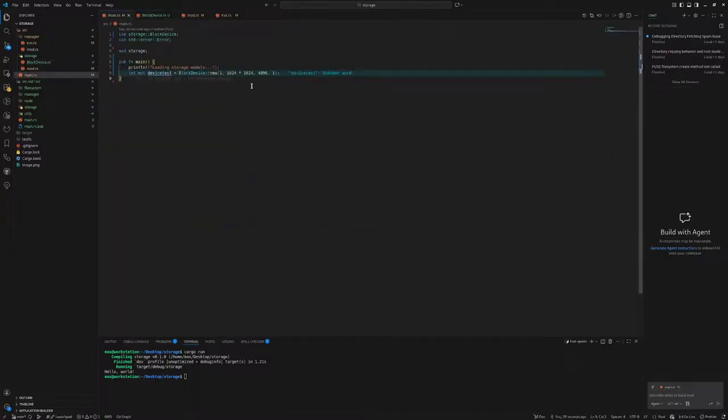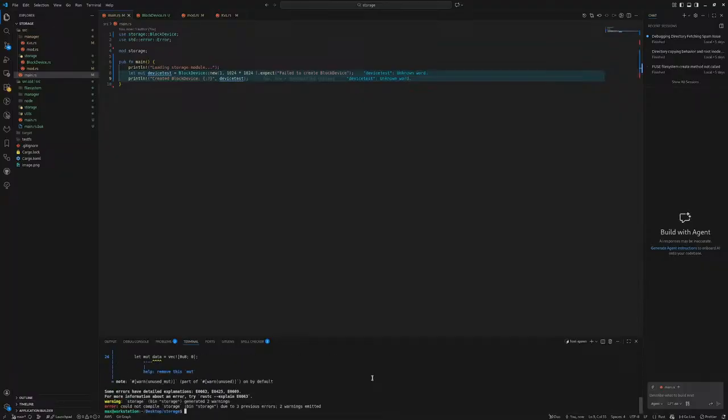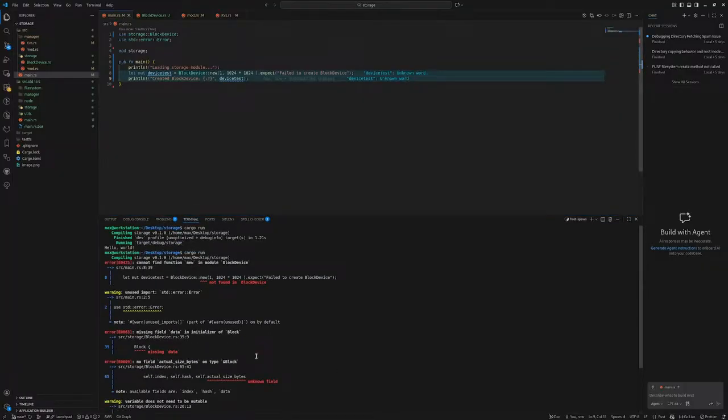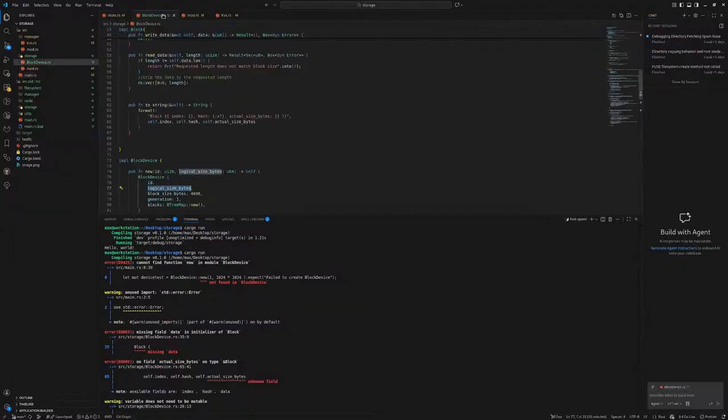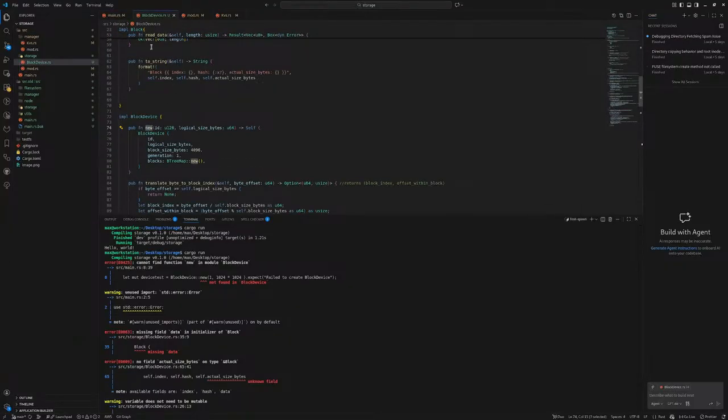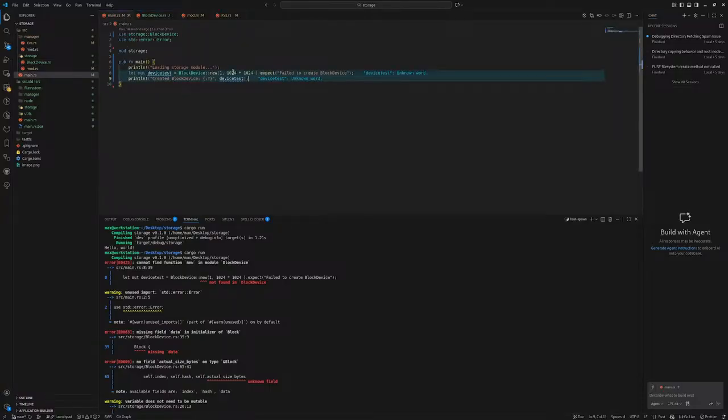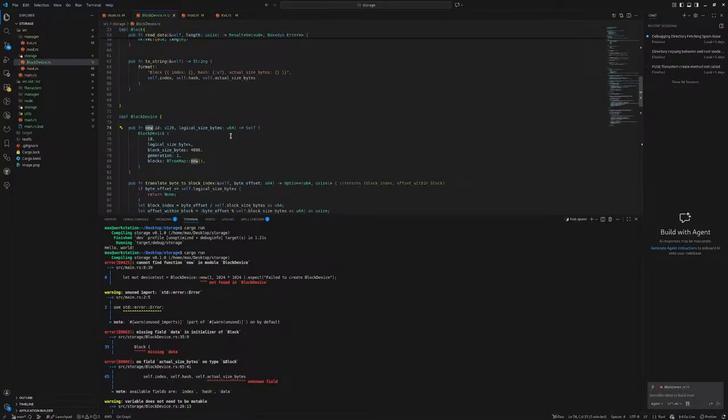Basically, we pass in a new ID and an amount of logical size bytes. So we created the block device. Hopefully that's going to run. Nope, that's not going to. Unit found. ID and the logical size, isn't it?